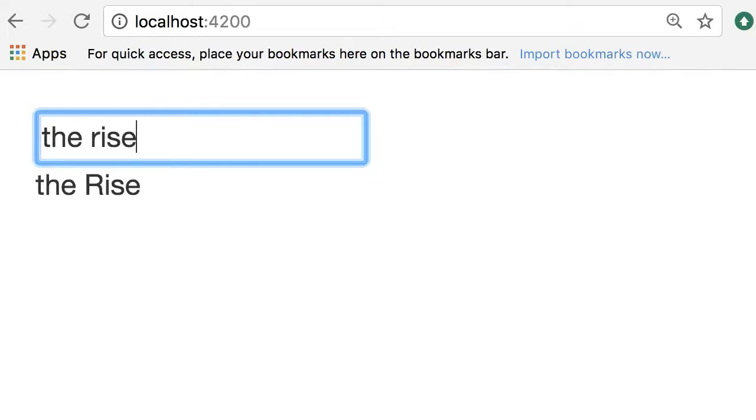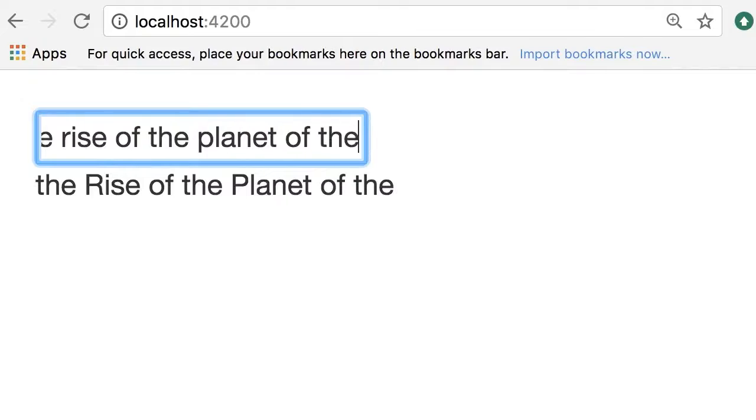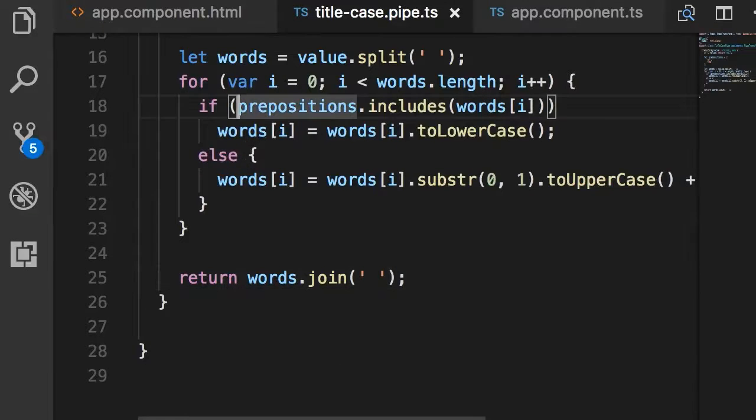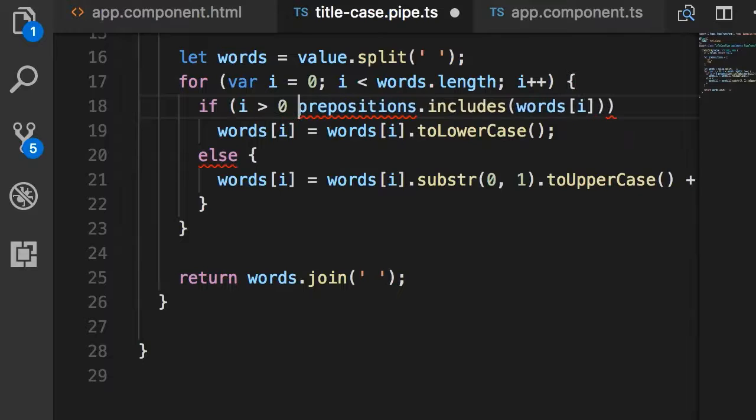So, "the rise of the planet of the apes." It's almost working, except that when a preposition is at the beginning of the title, when it's the first word, we still need to apply the title casing there. So I'm going to change this second if condition to if i is greater than 0, which means it's the second word or after that, and then it should definitely be in lowercase. Let's test the application.